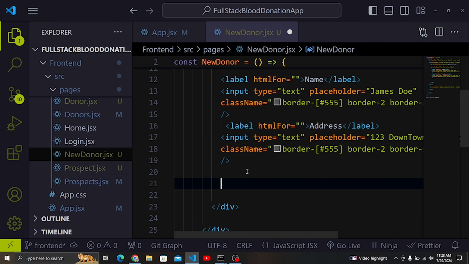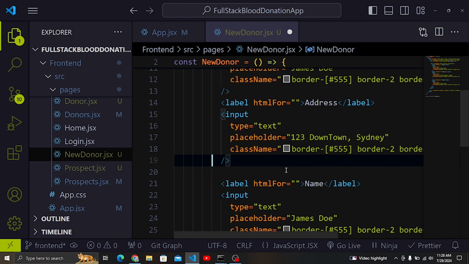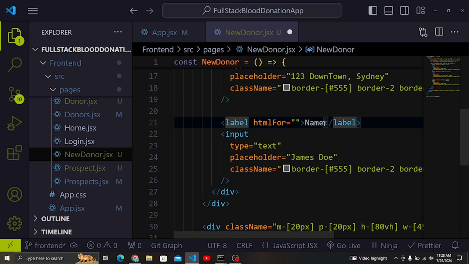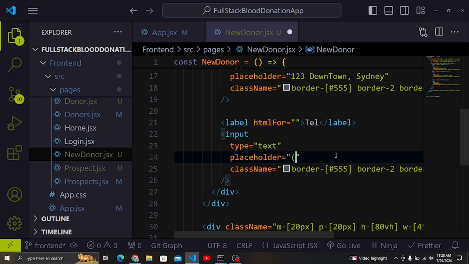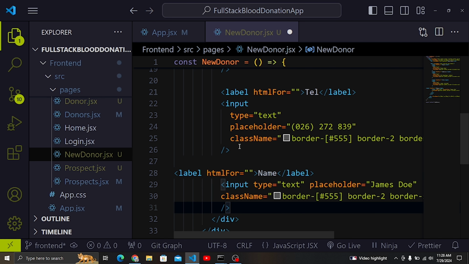And then we can have the other part here. For this part, let me also format the code because the code is not aligned here. So here we can have the telephone number, and then here we can have the placeholder. Here we can have maybe, for example, the telephone. So let me add it like that. I think that's okay.